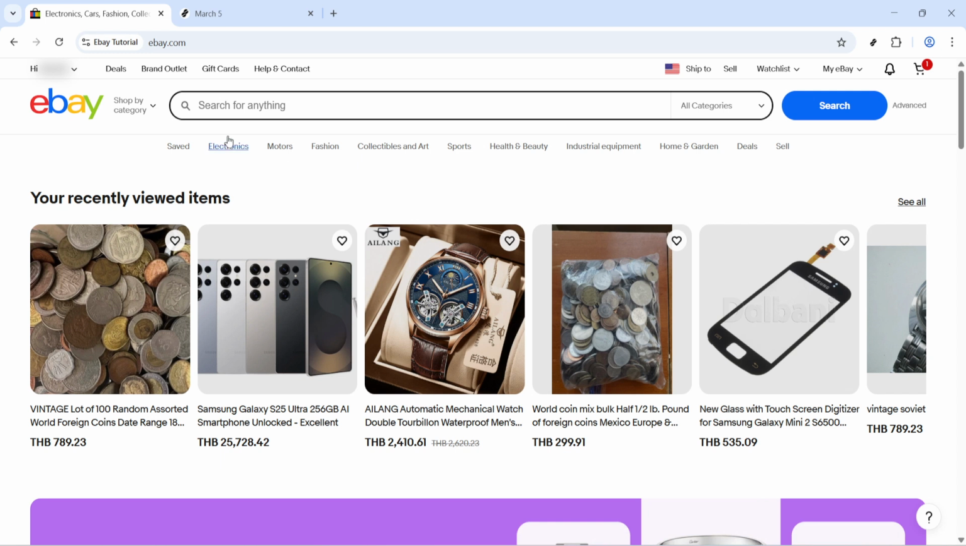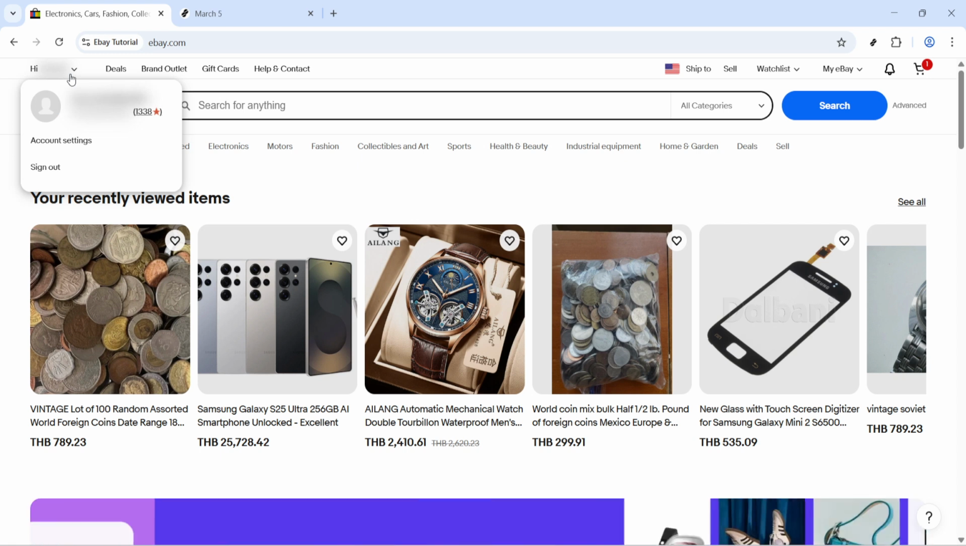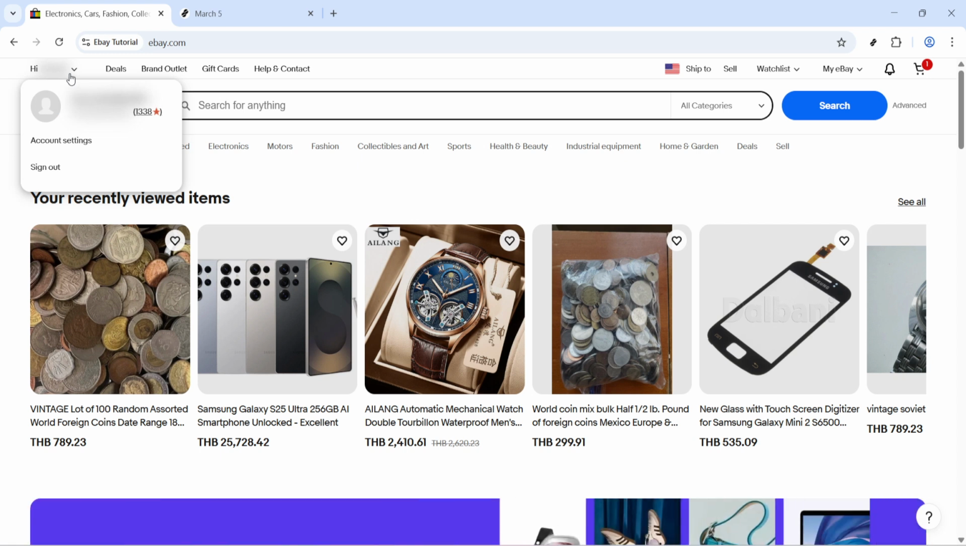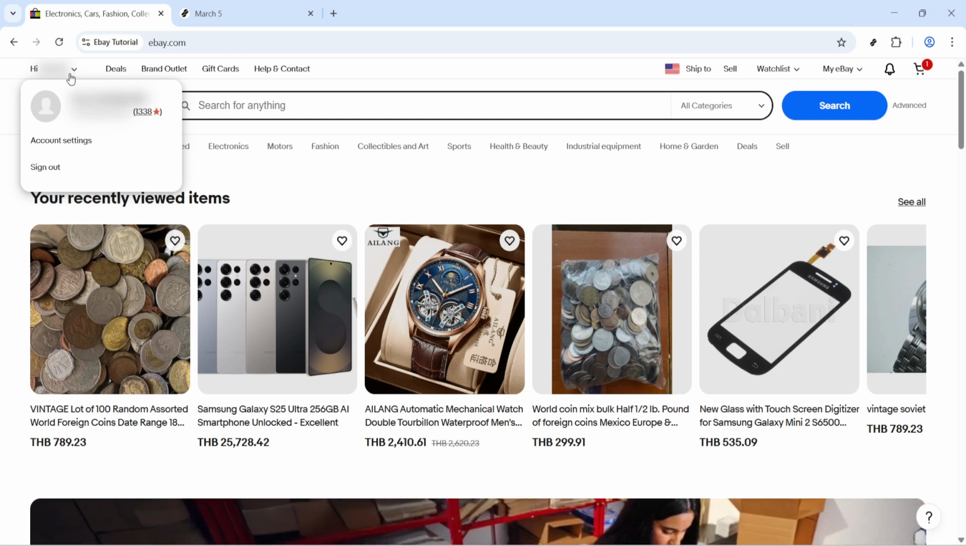Move your cursor to your name at the top right and hover over it. Don't click yet. Just let the mouse rest on your name. A small drop-down menu will appear after a moment. You should see options related to your account, such as your summary, messages, and settings.